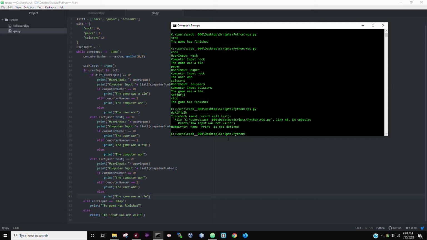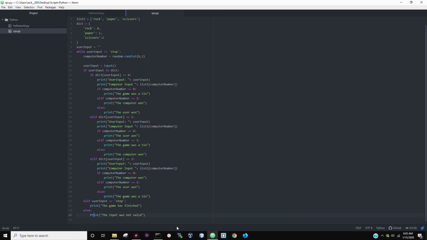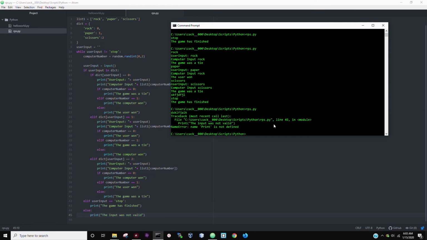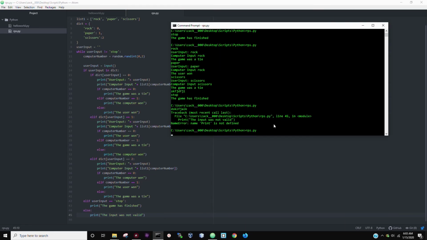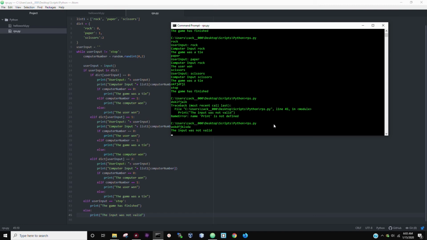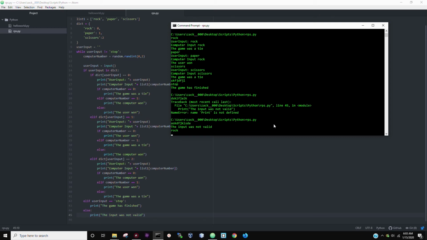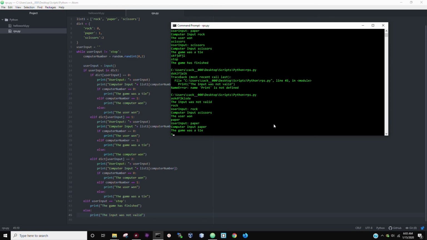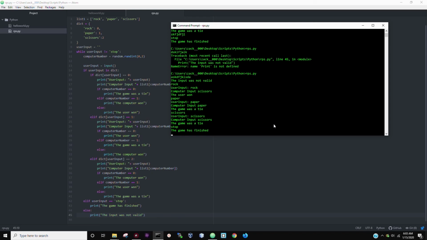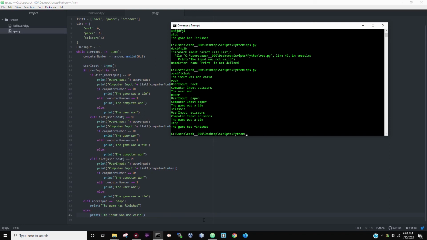Print is not defined, the input was not valid. Oh, I capitalized that print, sorry. Remove that, back to a lowercase, come back to the command prompt, press up, the input was not valid. And rock, paper, scissors, stop. Okay, the game has finished.